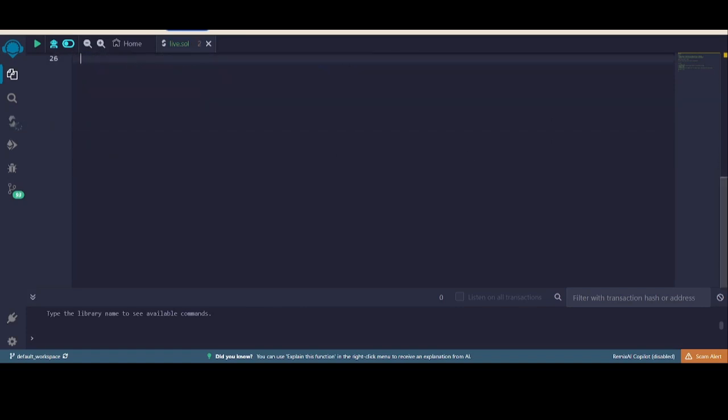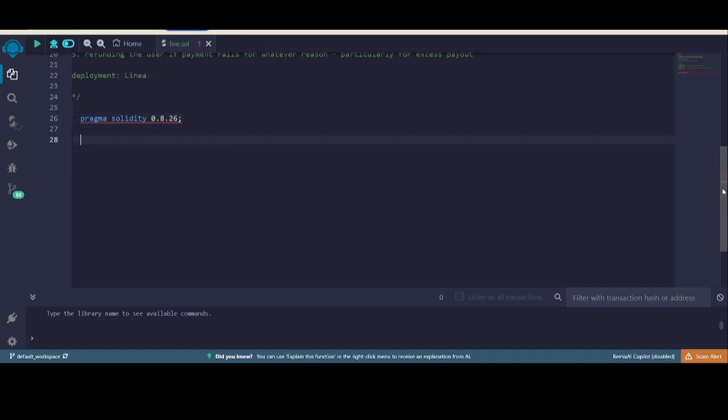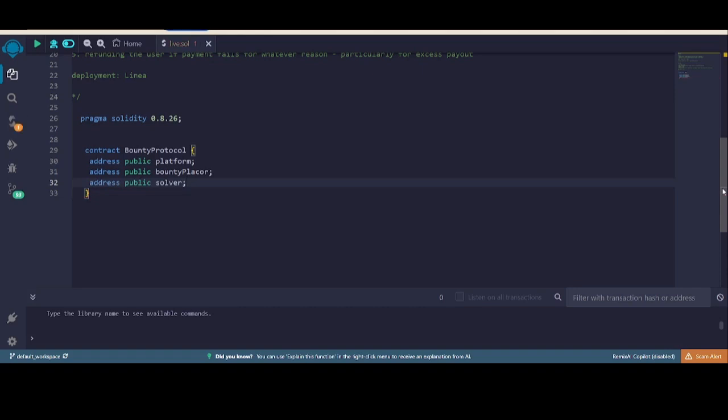Of course, you write your pragma. That's the way you start contracts. And let's name it BountyProtocol. So we'll need address public platform. This is the platform. Address public benefactor. This is simply the person who is placing the bounty, or we can call it bounty placer. Let's call it bountyPlacer. Address public solver. This is whoever solves the bounty or whoever provides the solution.